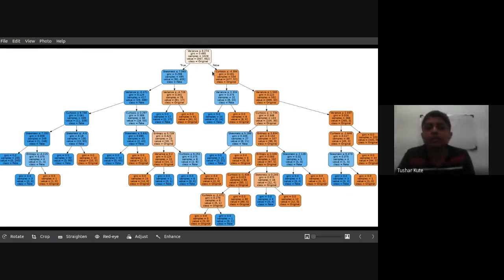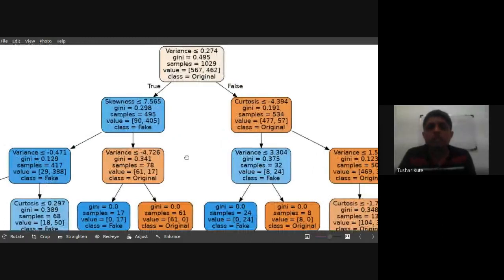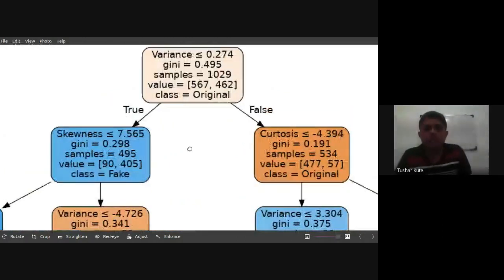And see how many levels? 1, 2, 3, 4, 5, 6, 7, 8 levels are there. Check this. Total samples, see here it's created. Total samples are 1029 used for training data. The first feature chosen is variance. Gini index is 0.495. You can use entropy also, but this is created on Gini index.